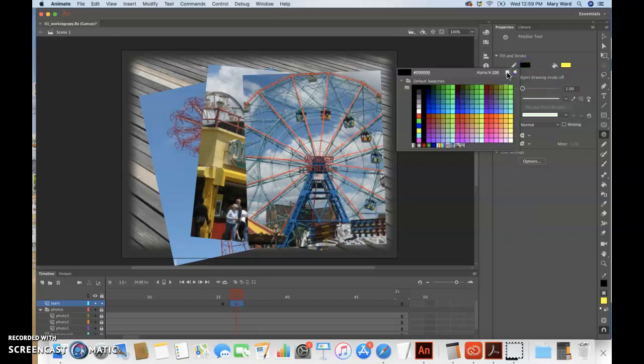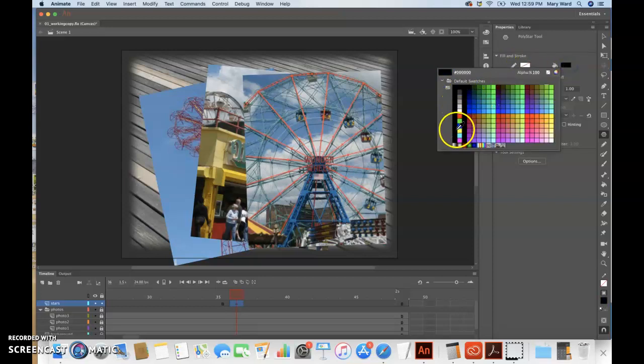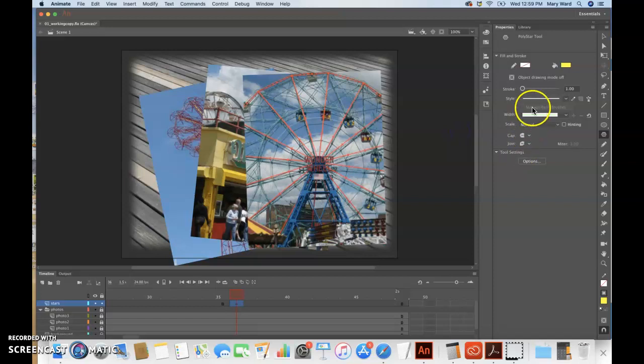So we want to make sure this has no stroke, I don't know why that defaulted back. And then we want this color of yellow here. And then we want to make sure that we're on the right layer on the keyframe. Should be in 36, have that highlighted, which we are on that.